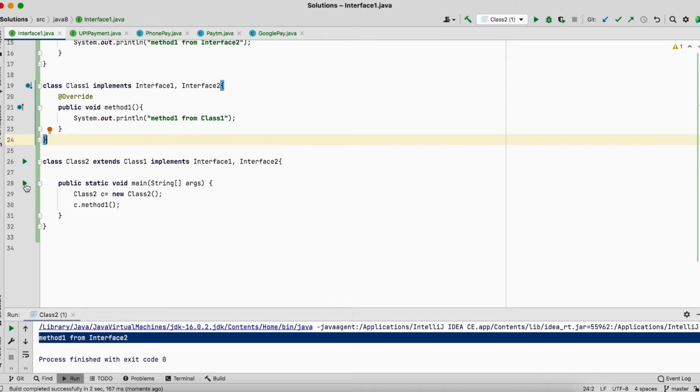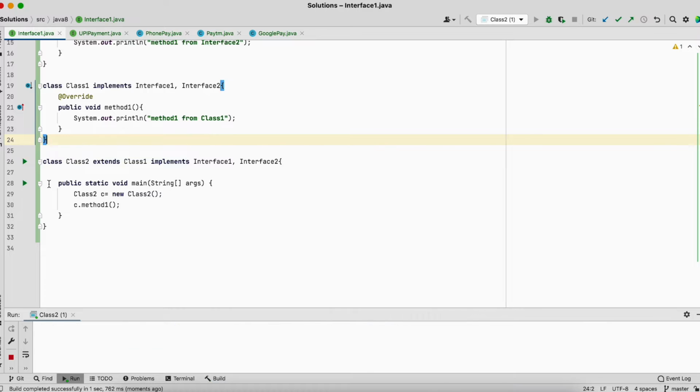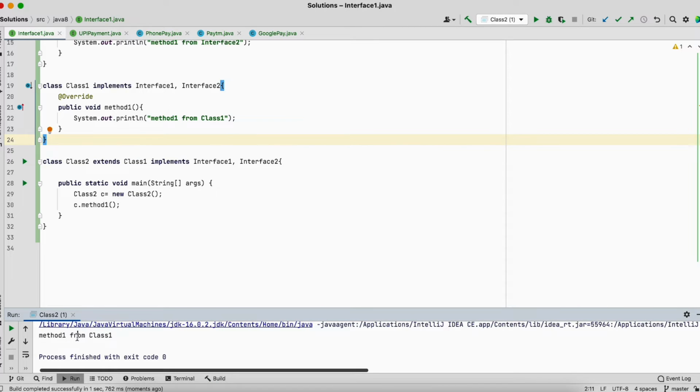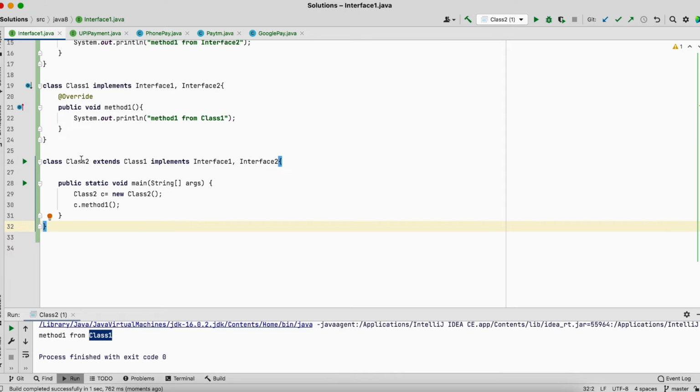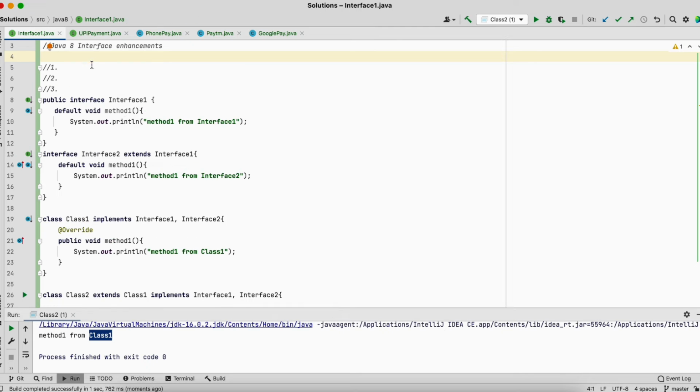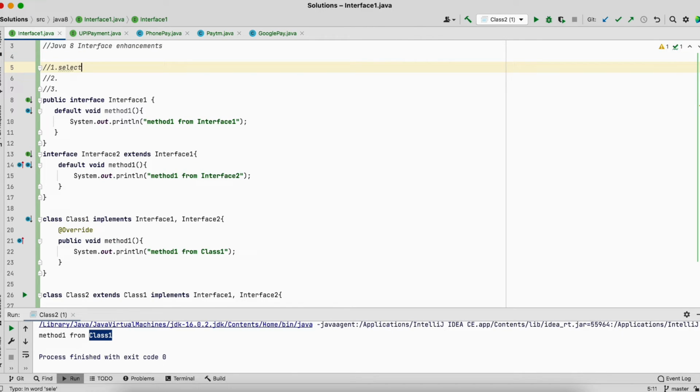Let us run this and see. In this case we are getting method 1 from class 1. That means if your class inherits multiple methods with the same signature, and it is also extending a class, it will choose the immediate superclass method. That means rule number 1 is to select class over interfaces.